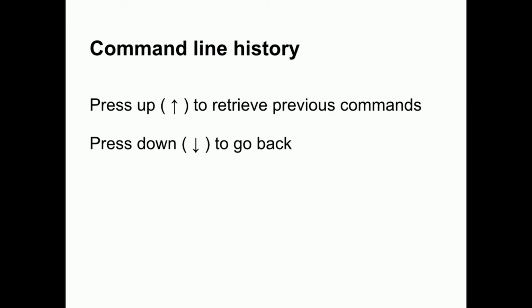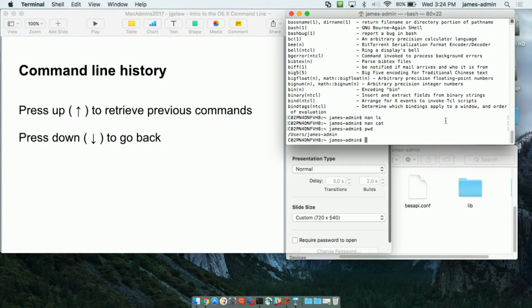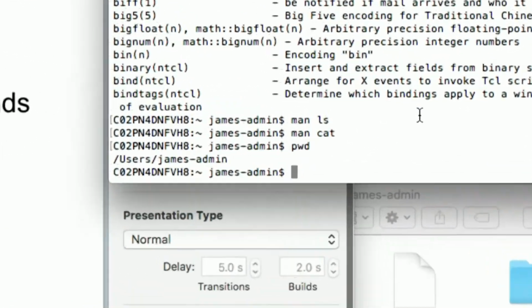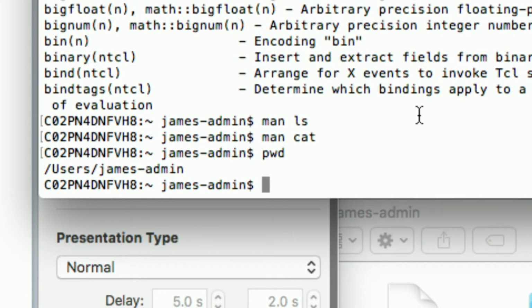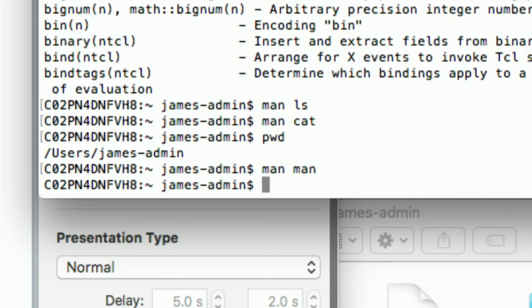Another thing I want to mention is the command line history. As you type in commands here, you can recall the previous commands by pressing the up arrow. I can bring up these different commands and run them by pressing the up arrow. Then as I'm going through this history, I can also press the down arrow to go backwards and forwards throughout the history.